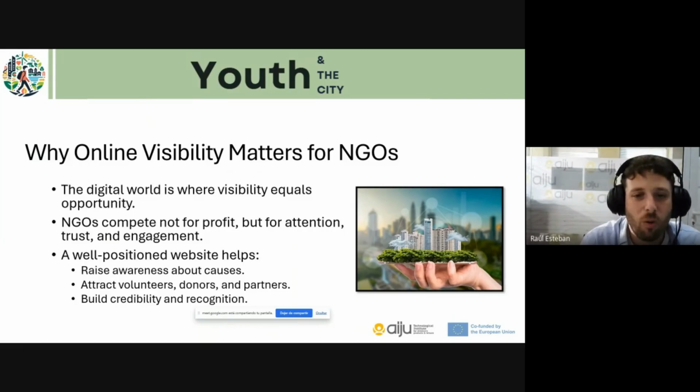We live in a digital world where visibility equals having different opportunities. Opportunities on the internet are for making business, but also, in this case, for NGOs, which are non-profit. Through the internet, you can reach attention, trust, and moreover, engagement with your audience and with the people who you want to participate with you in the objectives of your NGO.